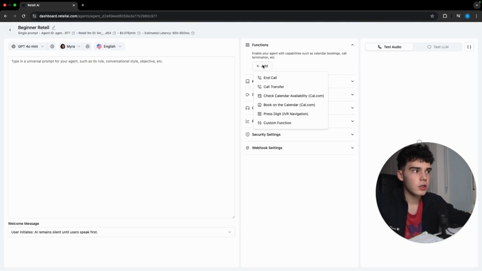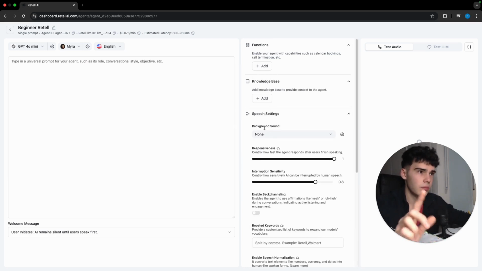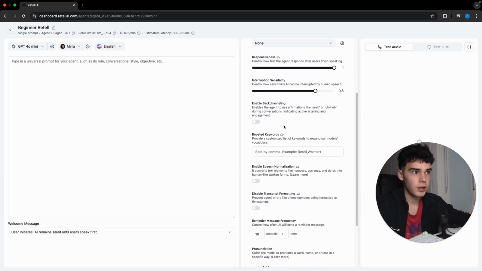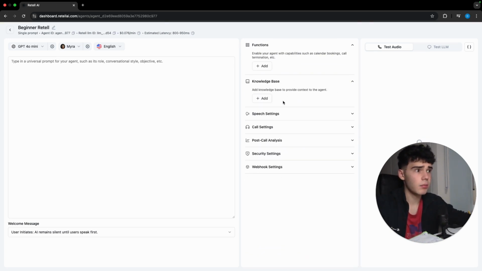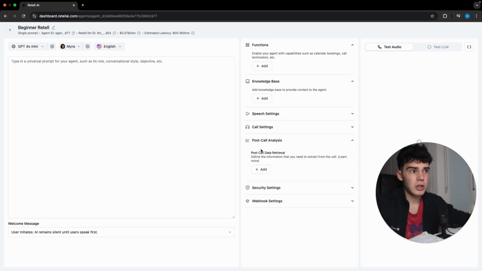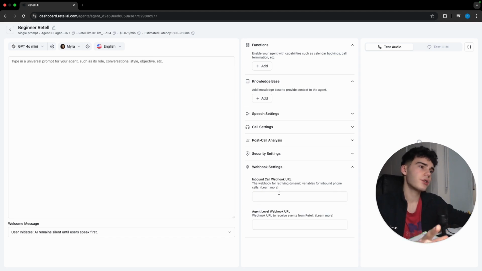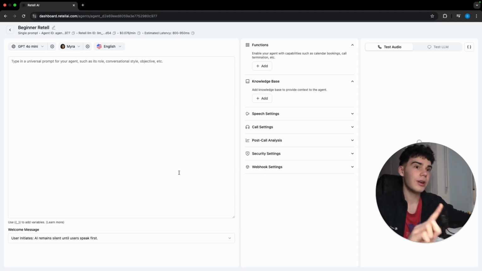So here we have the functions. We will be adding some of these, like call transfer and checkout. Knowledge base, as I said, I'm not going to use it. Speed settings, background sound. It's important to leave it on none because it's awful how it sounds, in my opinion. We're not going to add anything more here. In call settings, we are just going to leave this like this. Post call analysis, it's a beginner guide, so we are not going to go deeply into this, but we could do it. Security settings, I'm not going to change anything. And webhook settings, we are actually going to include our webhook URL later, but it's not the moment.